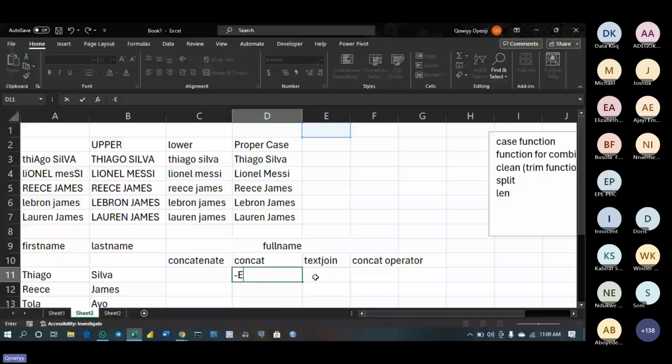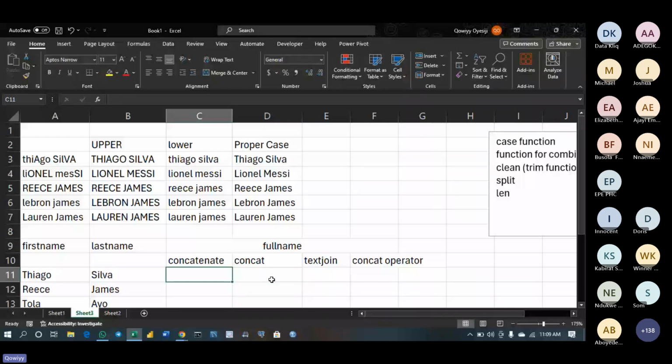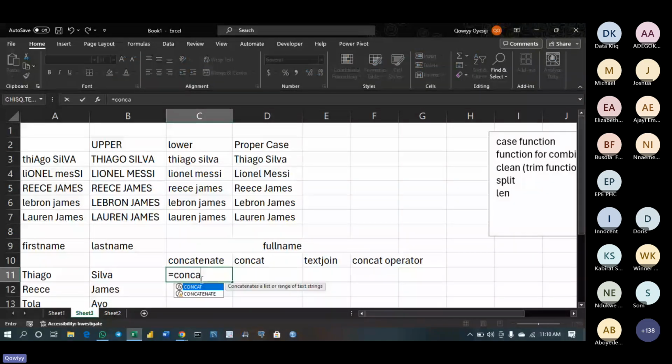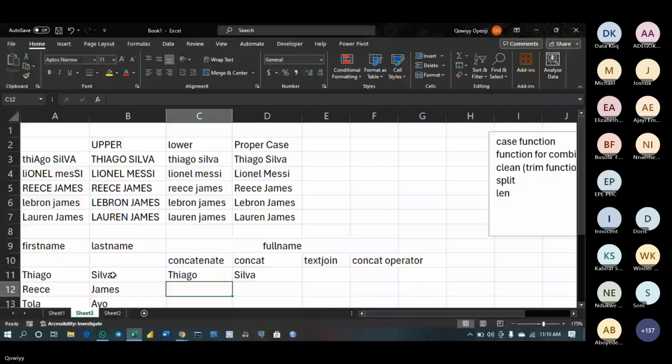Now, you see this concatenate and concat, let me just tell you the only difference they have is that with concat I can swipe, but for concatenate, I can't swipe. Equals concatenate. Now I can't do it like this in concatenate and say enter. You can see it is not going to work.